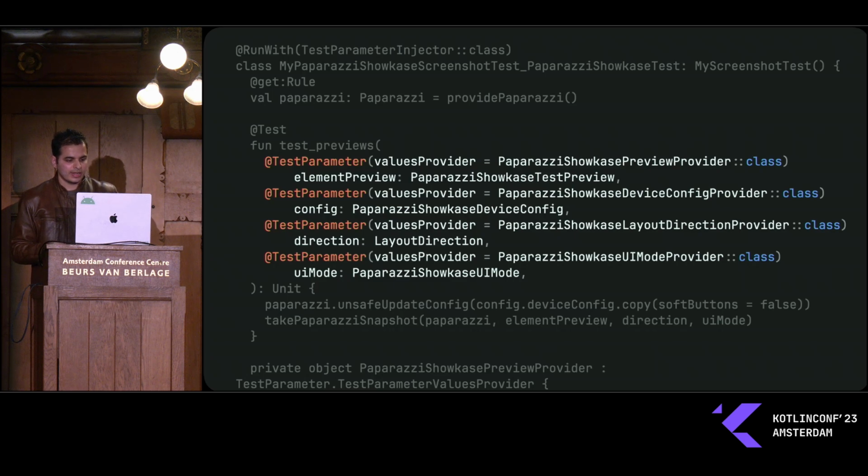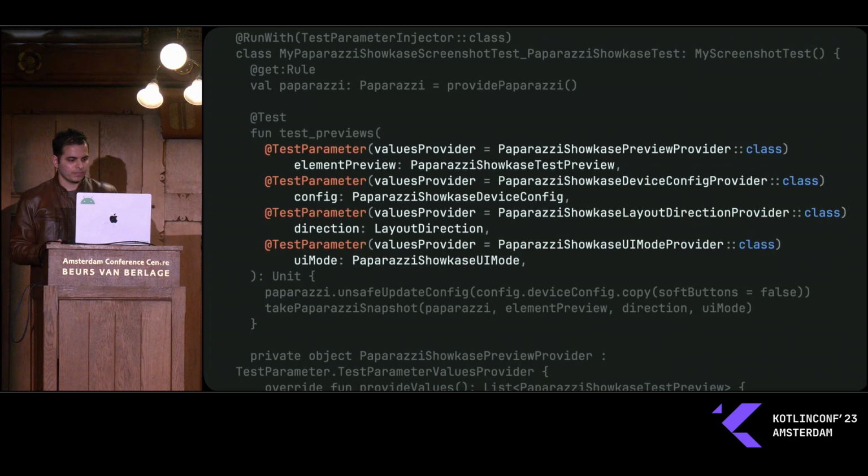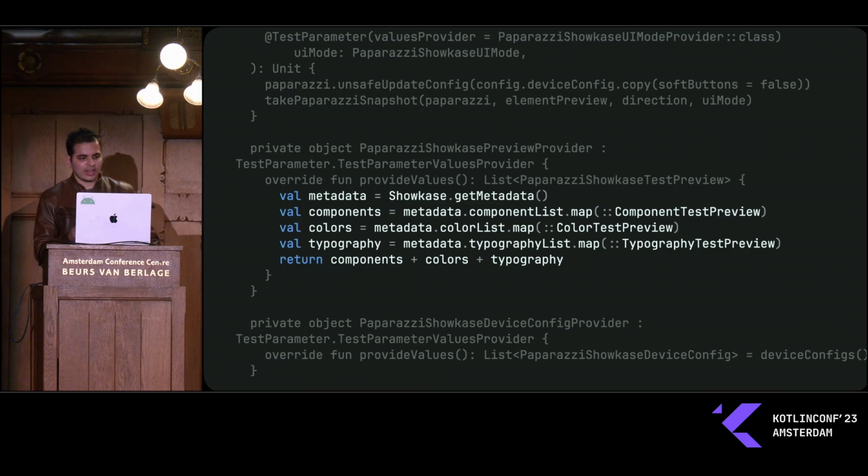So you can decide if you want your screenshots to just be taken in a left to right context, or both left to right and RTL, or if you'd like your screenshots to also be taken in dark mode. Very easy to configure this based on some setup code. And the test itself calls the API that we just saw, which is the showcase.getMetadata API. And then we create a flat list of all the elements that we want to test. And the parameterized test basically takes care of iterating through each and every element and taking a screenshot of it.